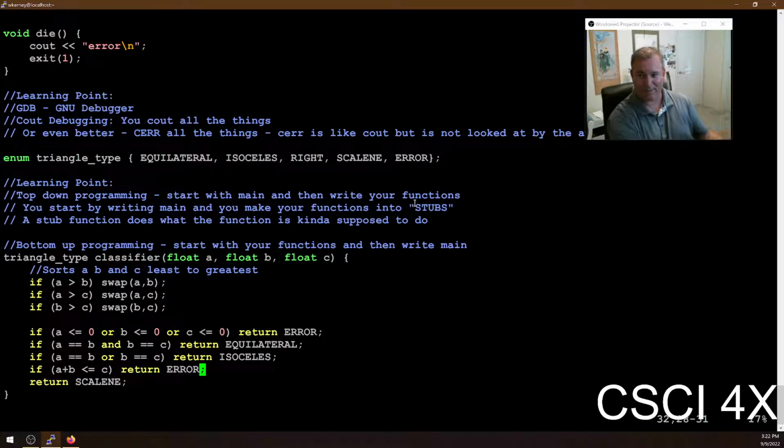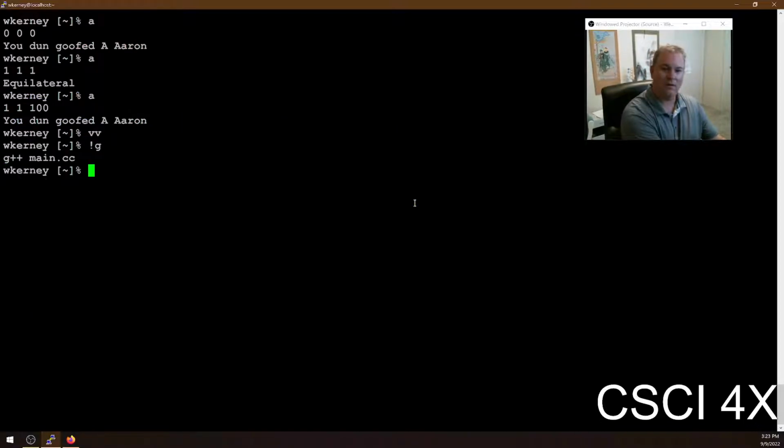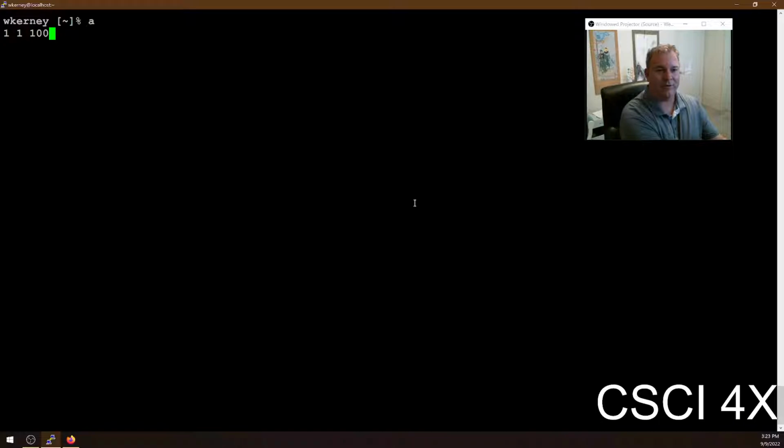I'm typing at a weird angle, so I'm always off my keystrokes. Okay, so if we do 1 1 1 0 0, that's an isosceles. Wait, no, that's not right. It's supposed to be an error. What's going on here? Let me show you the other way of debugging.